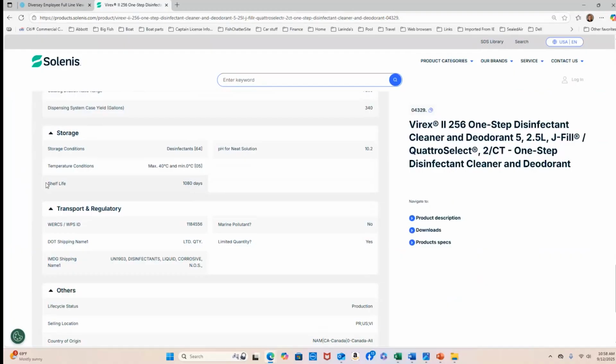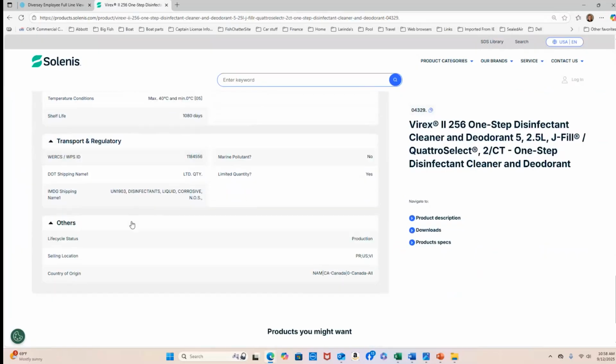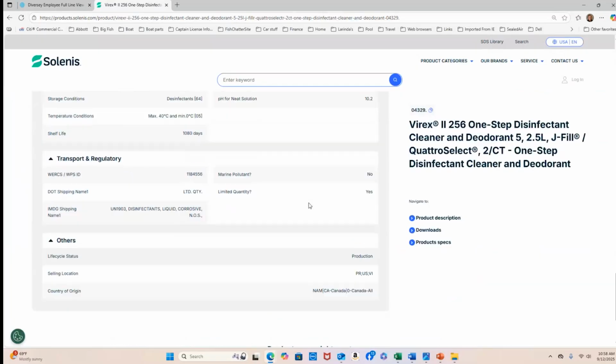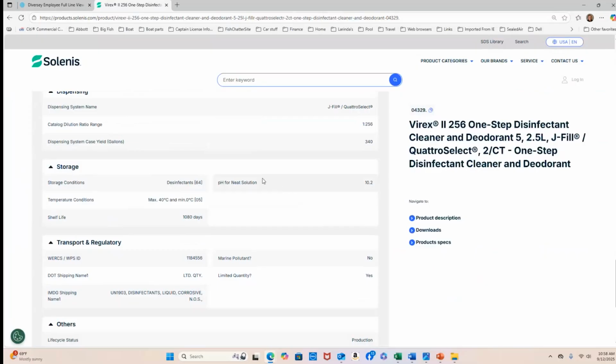Basically, we're doing that for consistency across all of our different products. So you'll have that as well. You'll have the Works ID, DOT information, and then also what the life cycle status is, the selling location, and the country of origin of that product. Now, you will also notice that over to the right, you have a product description, downloads, product specs, basically if you want to navigate back to that part of the page.